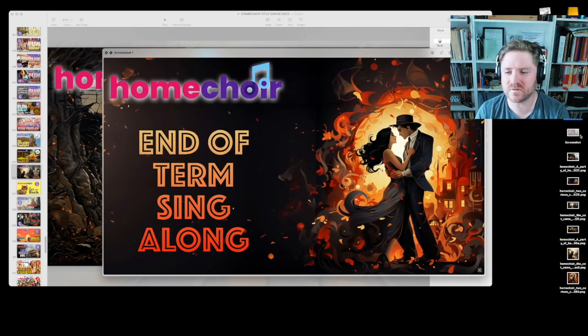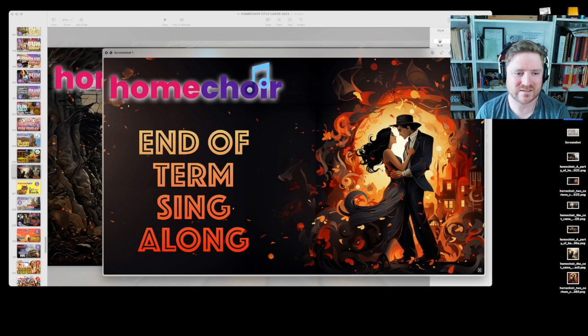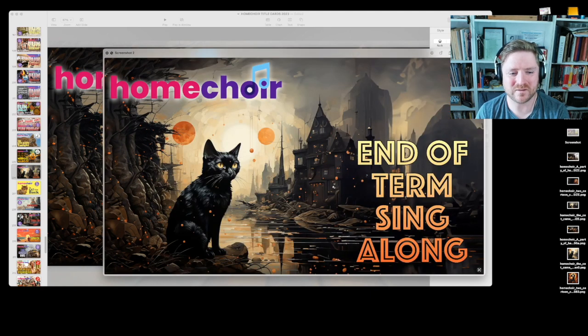I think of the 3, my 2 favourites are the tango and the cat. And I don't know, I think the tango's got more of an appeal, though. I will be sad if we don't use the cat image in some way.